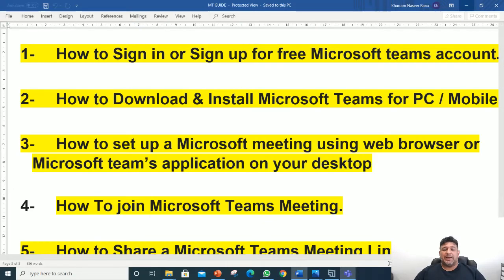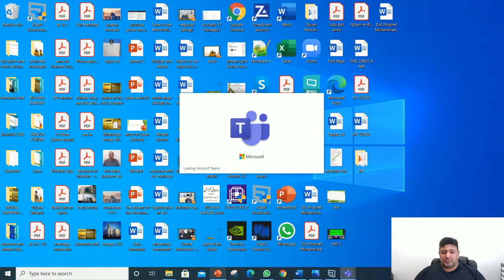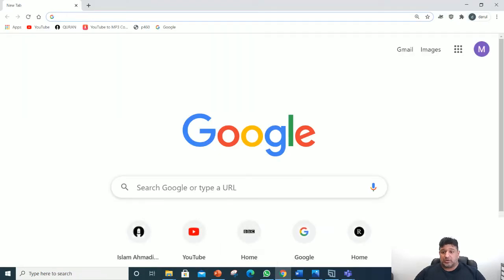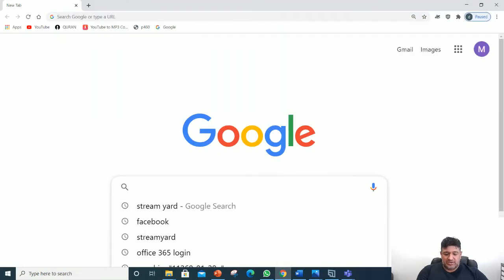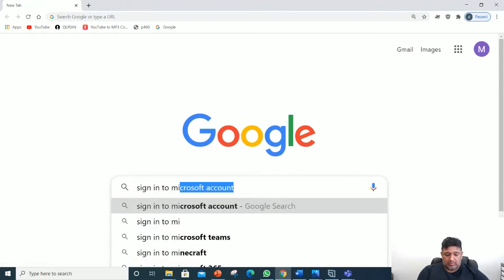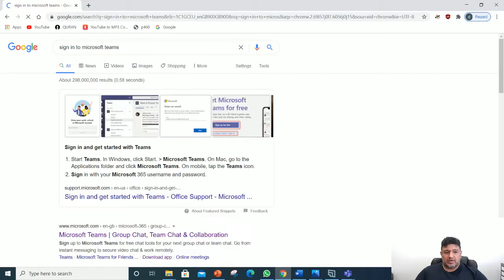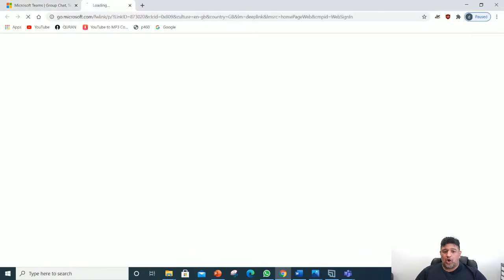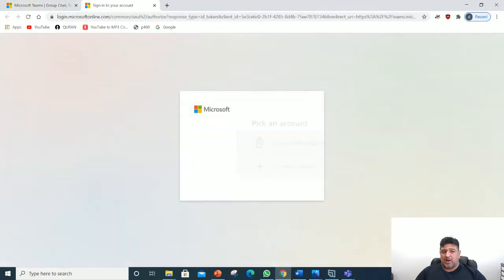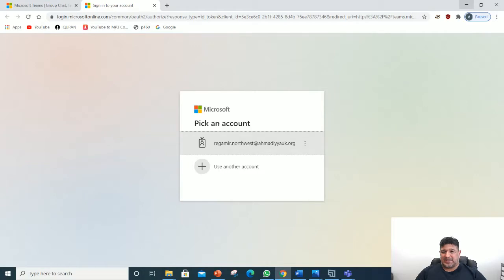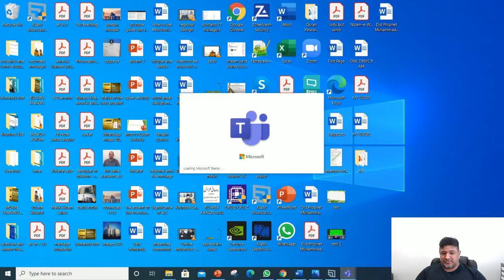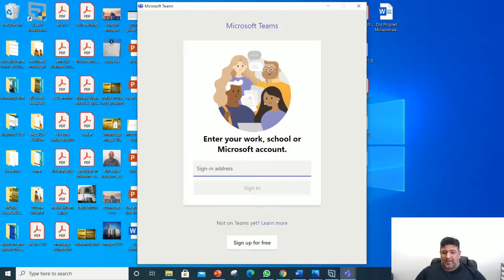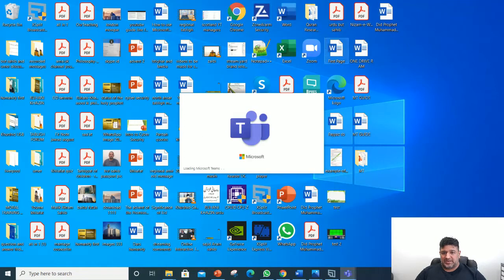What do I mean by the web browser? So this is the web browser, okay? I can either open Google Chrome and sign in to Microsoft Teams, okay? I can sign in here, or if I don't want to use my browser, it is exactly the same. I can open up Microsoft Teams, the app which I've downloaded. It should be there for you.